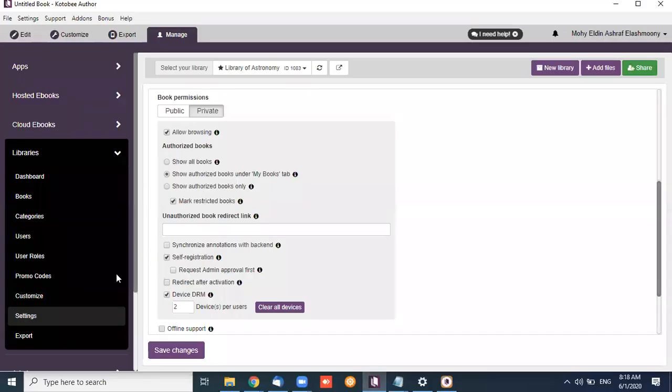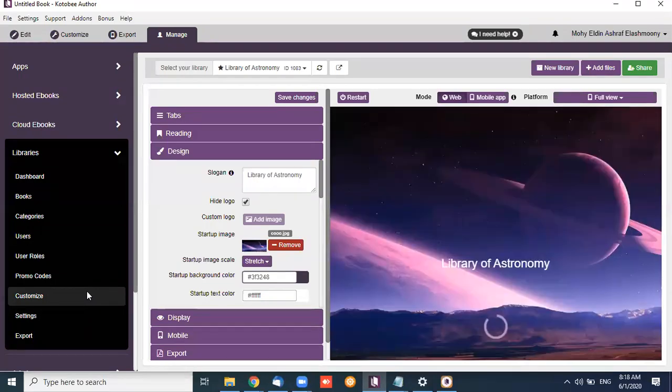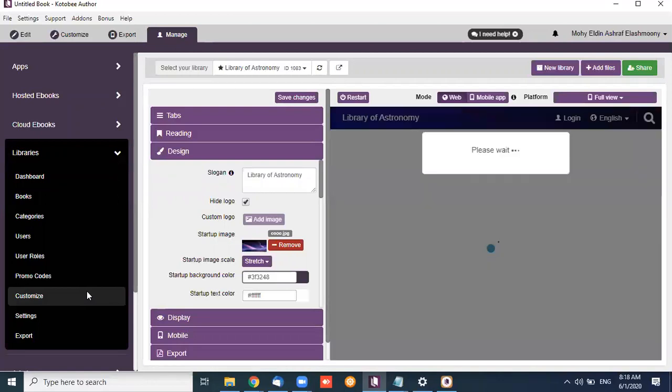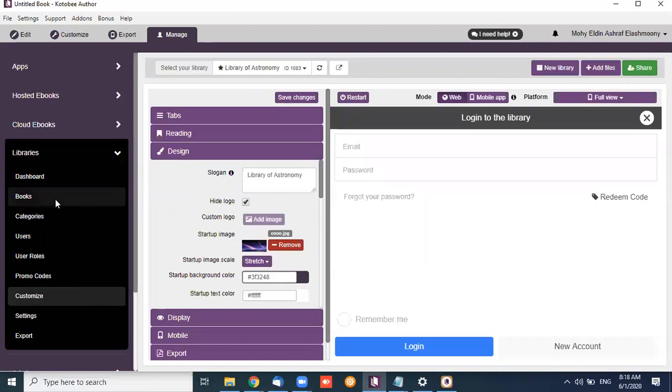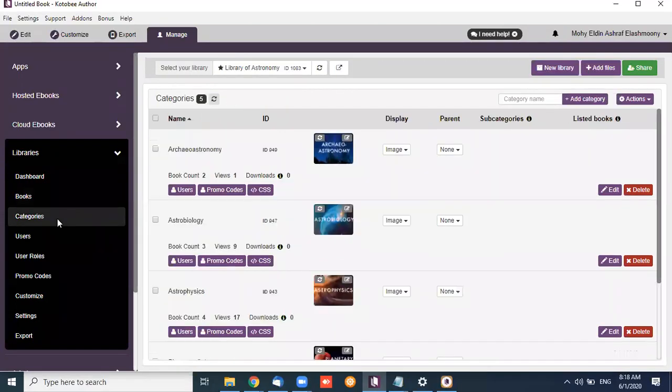So this is from the settings, and you have other privacy settings that you can enable or disable. With the customize panel, this is where you customize how the library looks. Just like we did with the individual ebook, you can do it with the whole library app. You can customize it and white label it. The books section and the categories are pretty much straightforward. You can add, edit, or delete books and categories dynamically at any time.